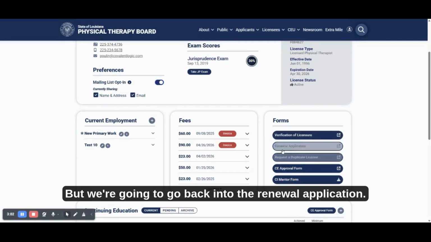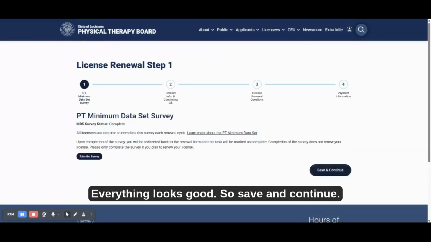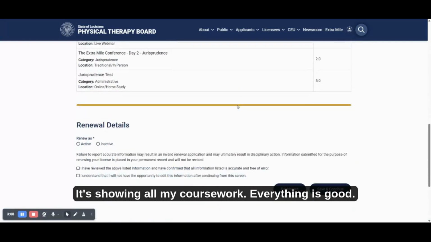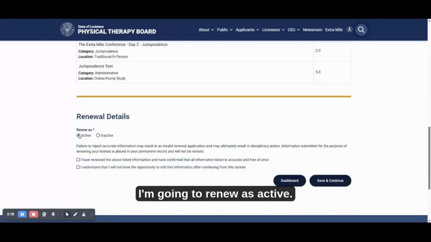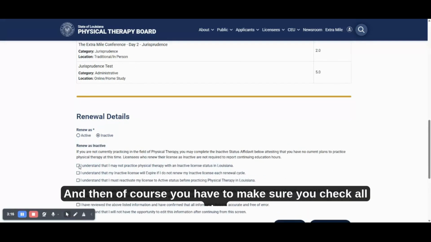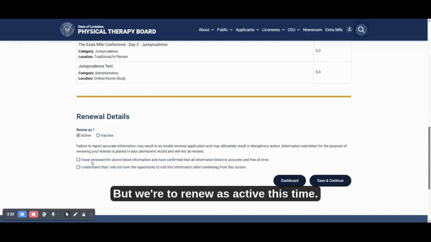But we're going to go back into the renewal application. Everything looks good, so save and continue. Everything looks good here. It's showing all my coursework. Everything is good. I'm going to renew as active. If you choose to renew as inactive, you would just click this. And then, of course, you have to make sure you check all the attestations that you understand exactly what you're doing. But we're going to renew as active this time.